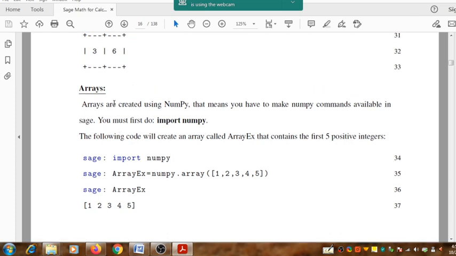Let's read this. Arrays are created using the package Numpy, which means you have to use Numpy commands, because Numpy commands are available in Sage. For implementing the array command, we need the commands which are available in the Numpy package. So we have to import it. We bring the Numpy commands using the command import.